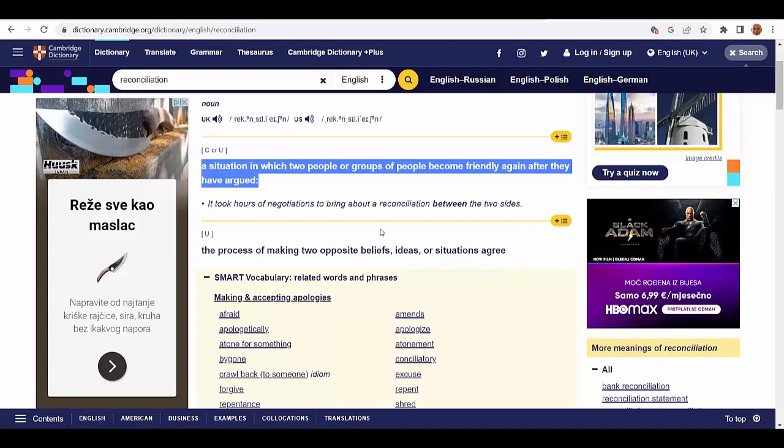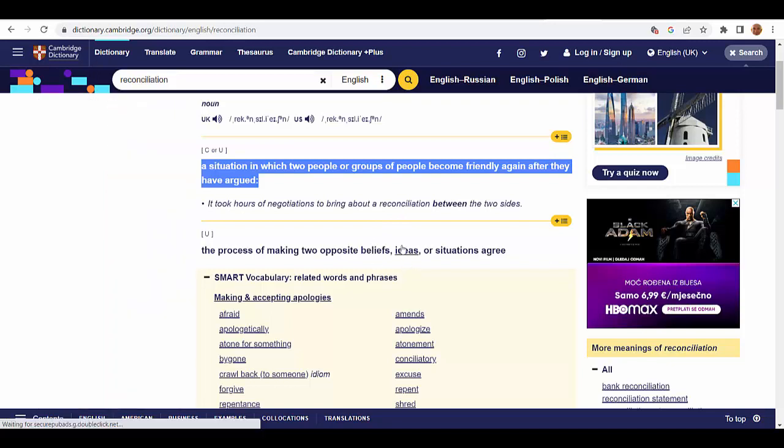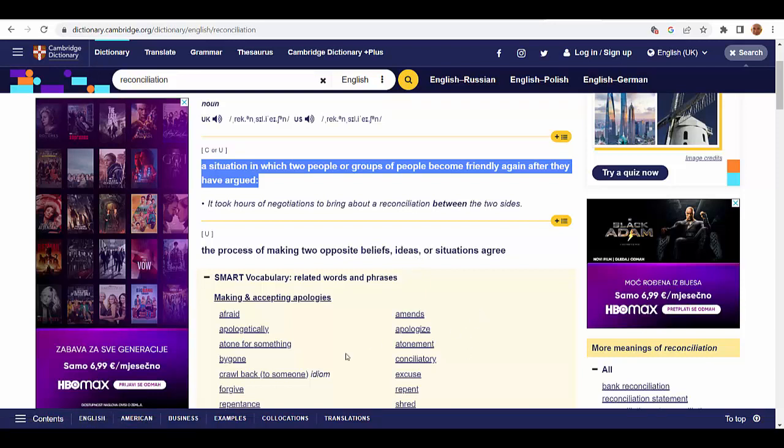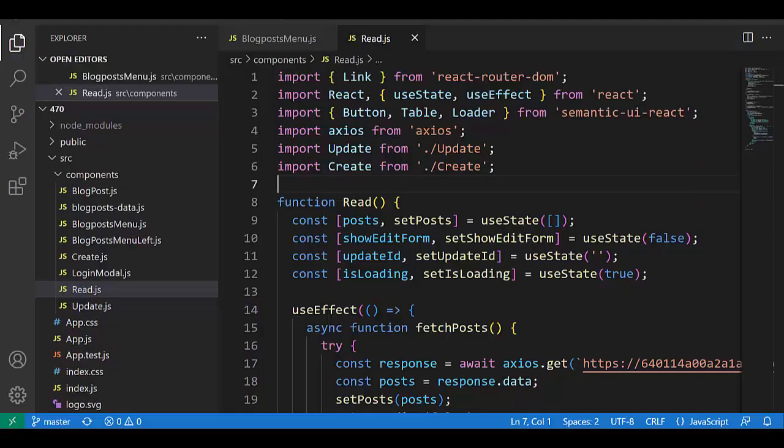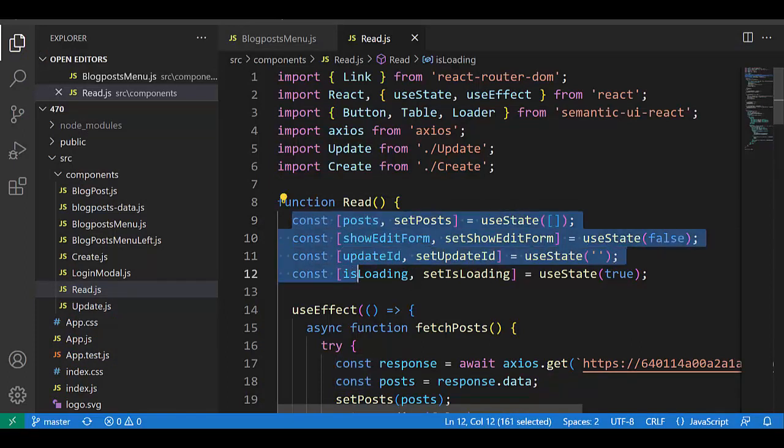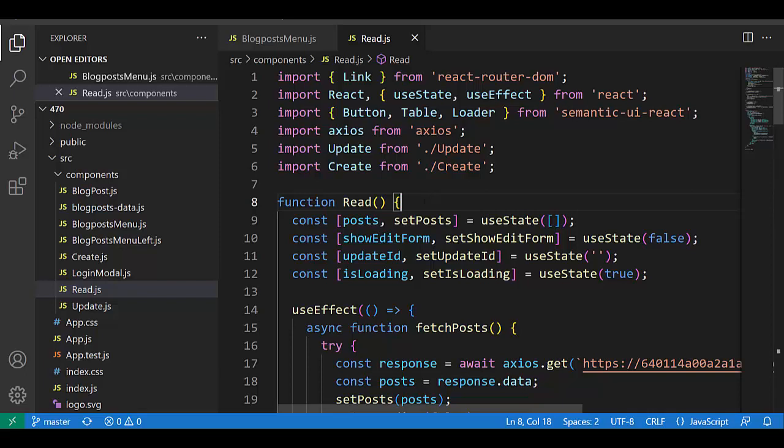Reconciliation is a very, very important word for React. React is based on reconciliation. Let's go here. Here we declared four states: posts, show edit form, update ID, is loading.